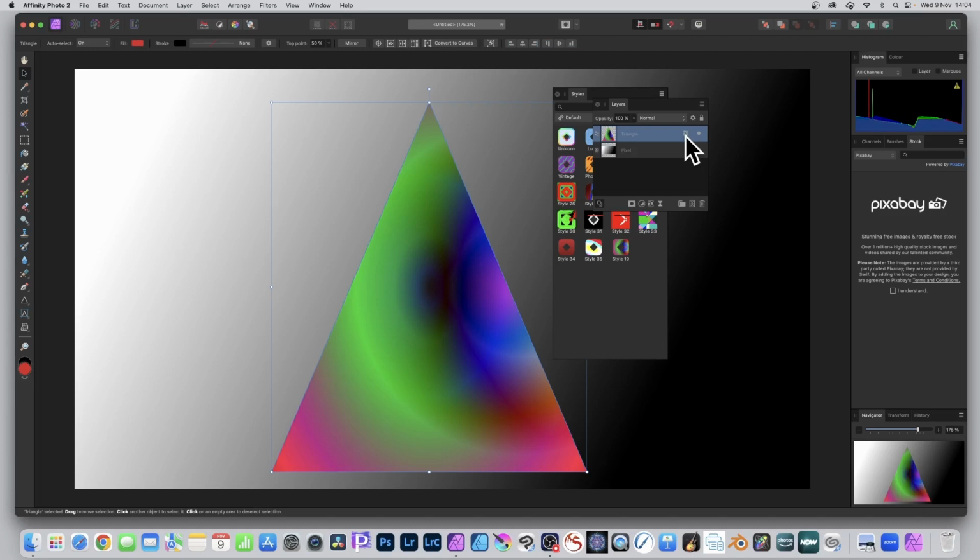Hope you found this tutorial of interest. I will be adding additional tutorials about Affinity Photo 2 as I find out and understand the way things work, because there's been a load of changes. It's going to be an interesting exploration over the next few weeks and months, I'm certain, with this application. Hope you found it of interest. Thank you very much.